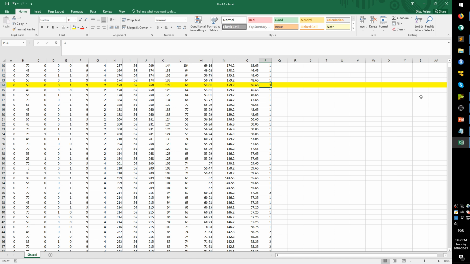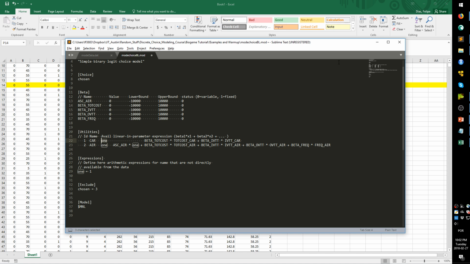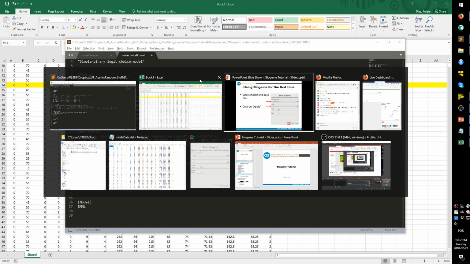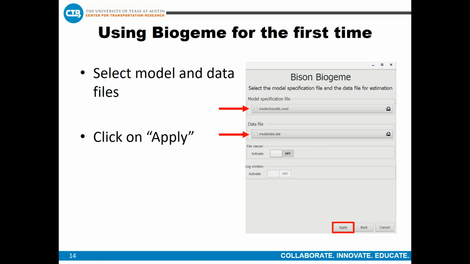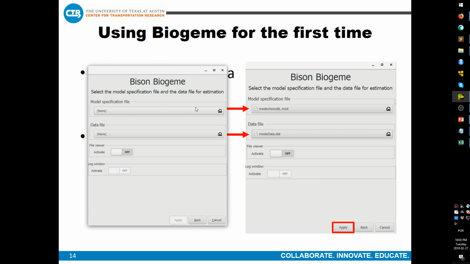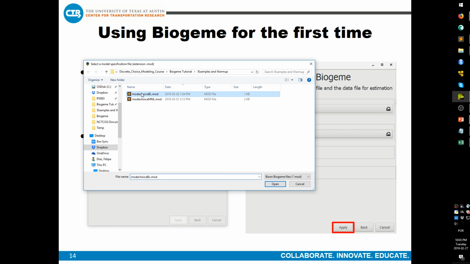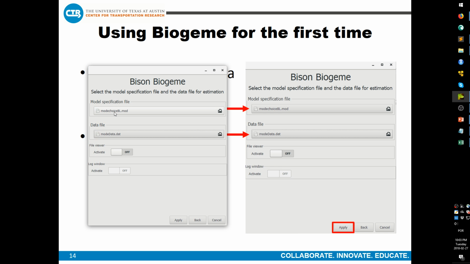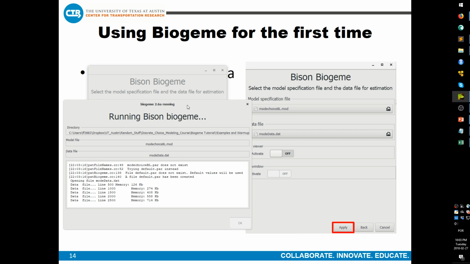So okay, we've already learned a lot about our data and about our model specification file. Now let's feed those two into BioGeme, and let's run the model. So choosing the model file, bl.mod, and the data file, data.dat. Let's click on apply.